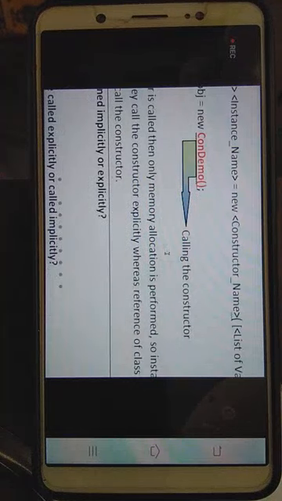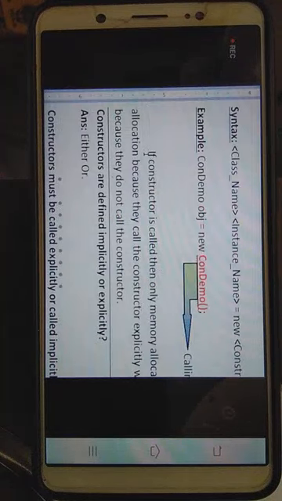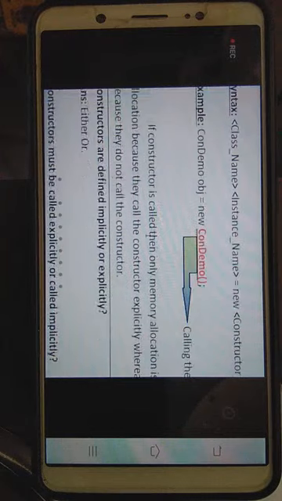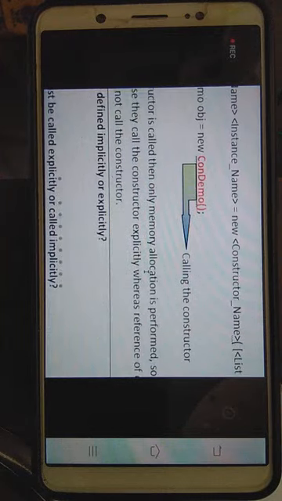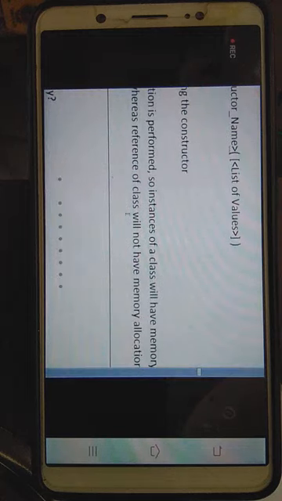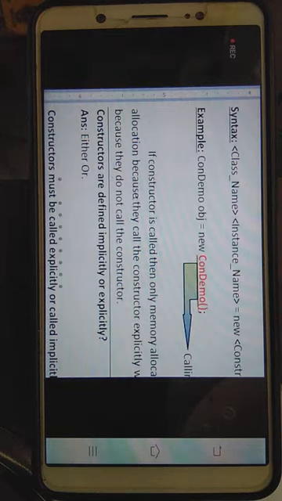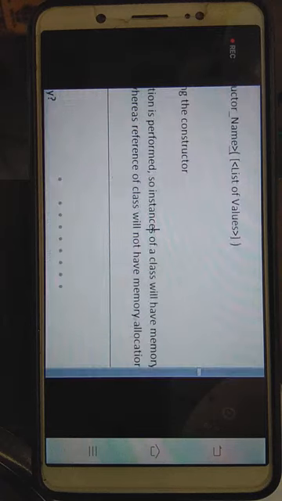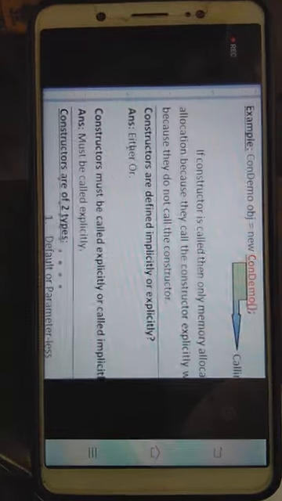This particular statement is calling the constructor. See, if the constructor is called, then only memory allocation is performed. So instances of a class will have memory allocation because they call the constructor explicitly, whereas a reference of a class will not have memory allocation because it does not call the constructor. Is the point clear for all of you? Any doubts? Understood?